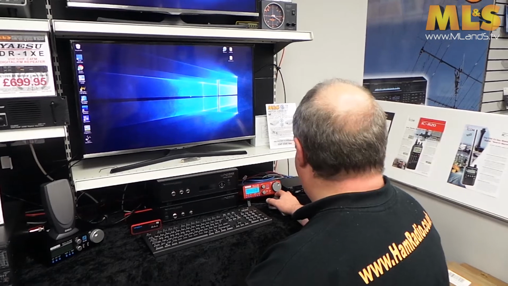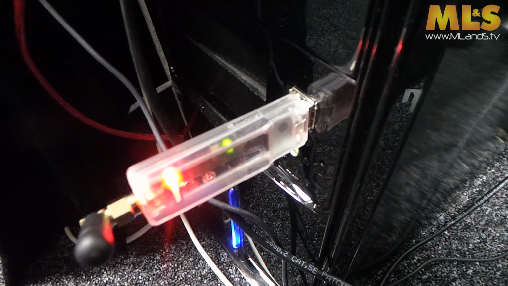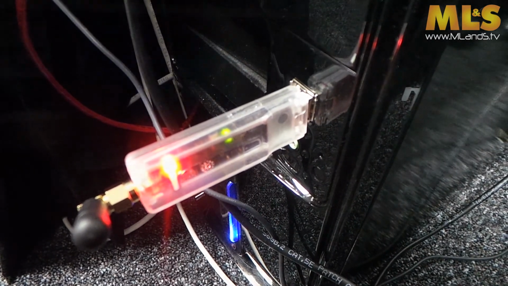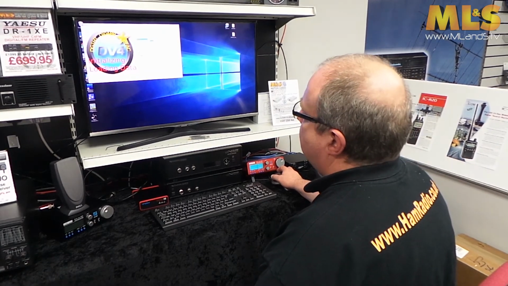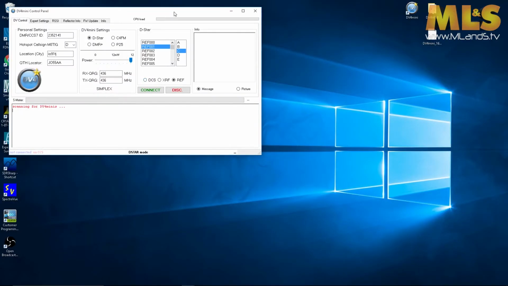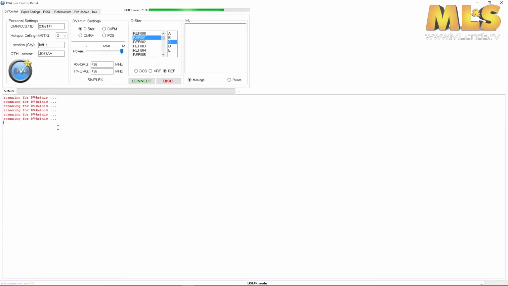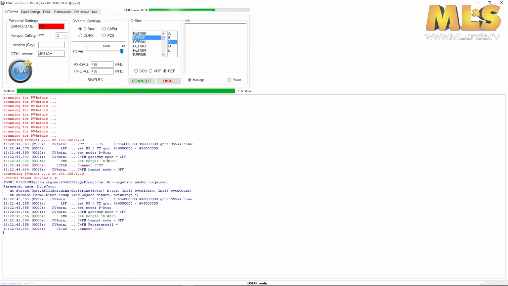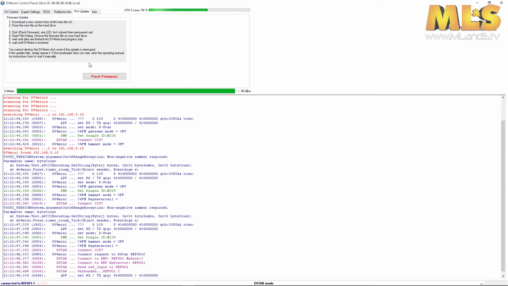Okay, now that's actually running. We've actually got the faulty DV4 dongle in the drive now, and we're going to run the software as per normal. Let's maximize that. It doesn't really matter whether it's found or it hasn't found the dongle, and it has in this case. We're going to go to firmware update. And the first thing we're going to do is click on flash firmware.